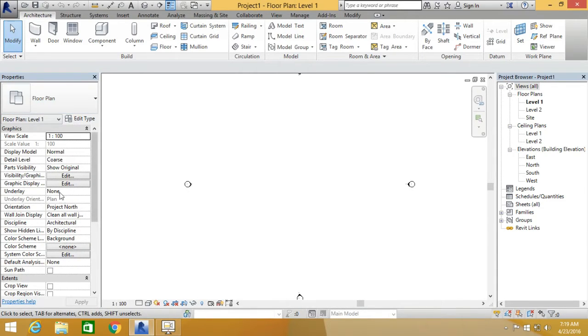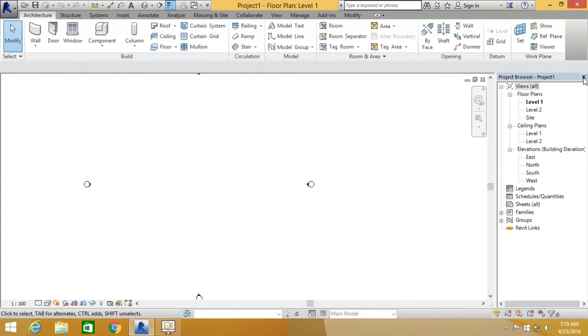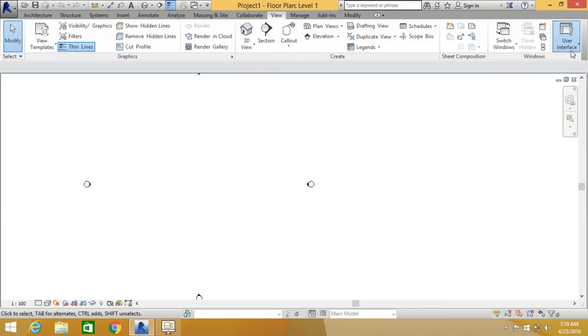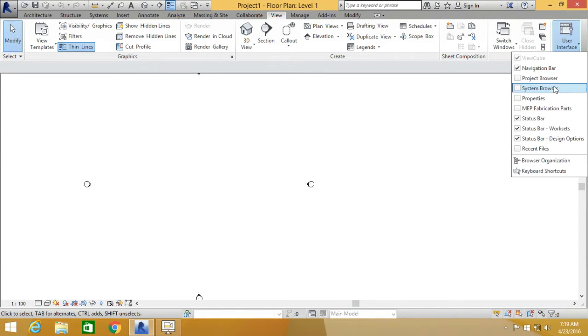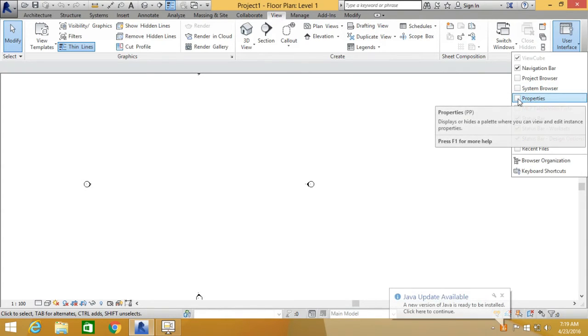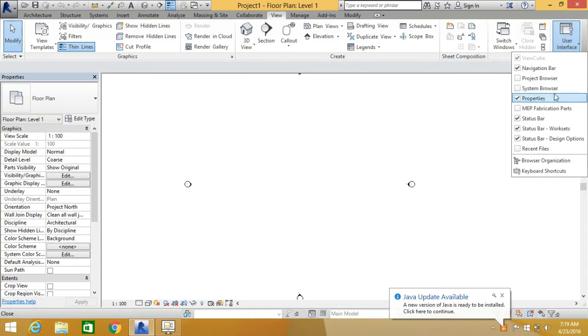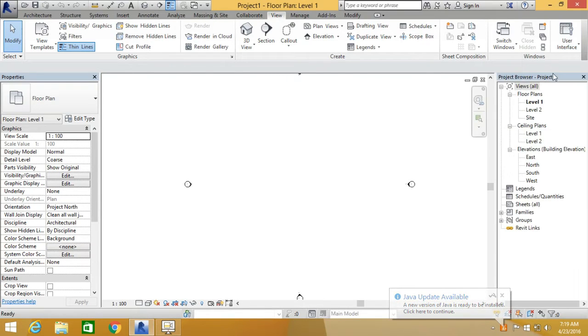In case if it is not there or you close this one, you will get it back from view user interface. From the user interface, when you click on the user interface, you can see over there a few more options. Just wait. There you can see the properties. When you click on the properties will be coming back. You click on the project browsers, the project browsers will be come back. So properties and project browsers.